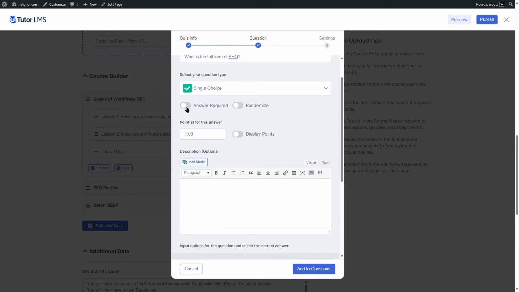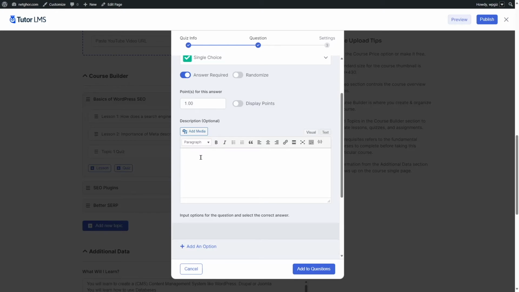This is our question, and if we scroll down here, you can see there's the answer required option. You can make this question required, so in that case, students have to answer this question. I'm going to enable it. You can also randomize it. If you have multiple questions within this quiz, enabling this randomize option will randomize the question orders. Here you can choose the points for this quiz. If you want students to achieve points and display these points, you can tweak the settings from here.